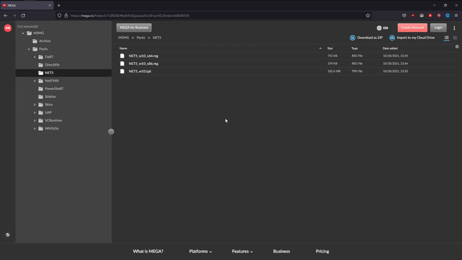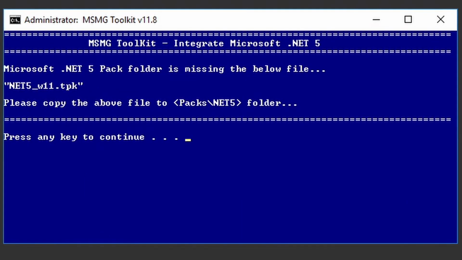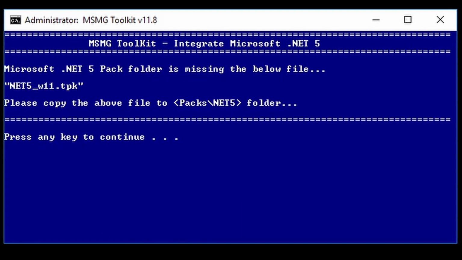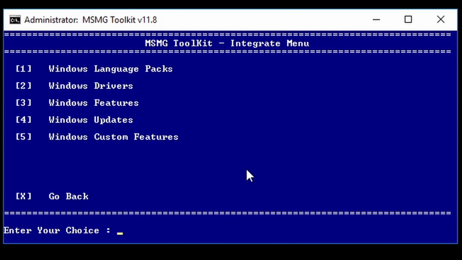If we go to .NET 5, you see we have .NET 5 w10.tpk, but the w11.tpk is not yet available. So we're going to skip this. The focus of this video is not to integrate, but to cut the crap. So don't worry about it. Forget about integration.